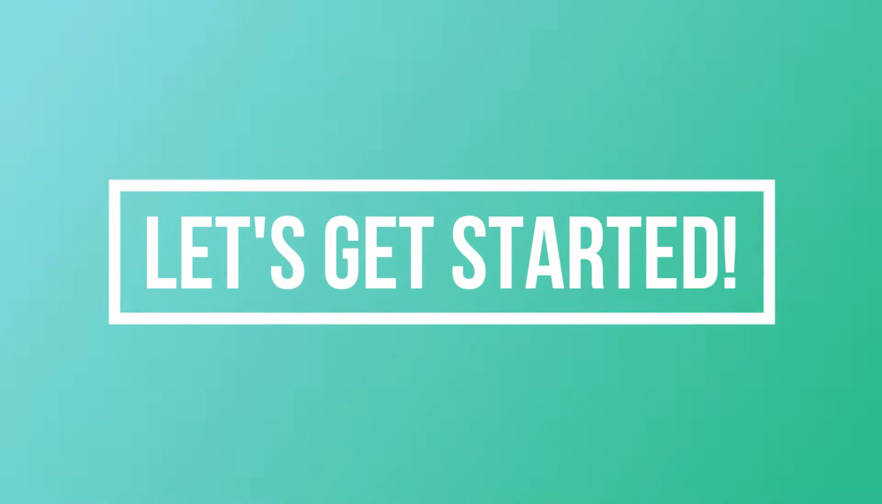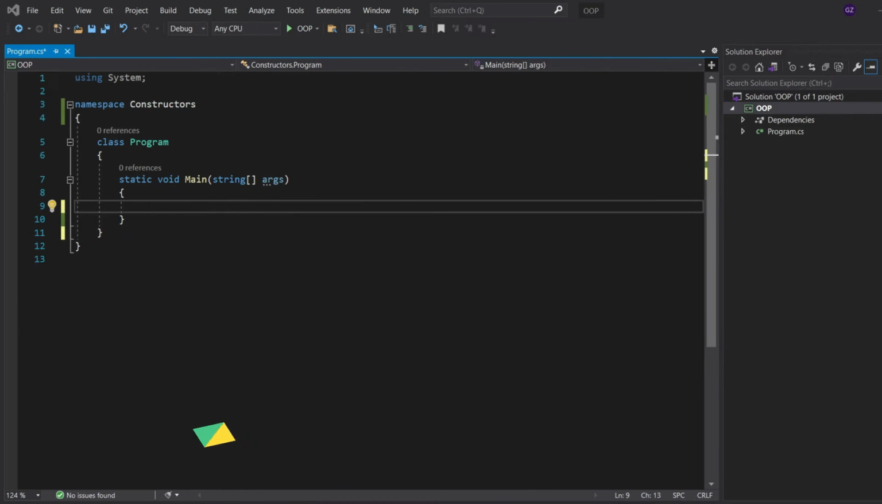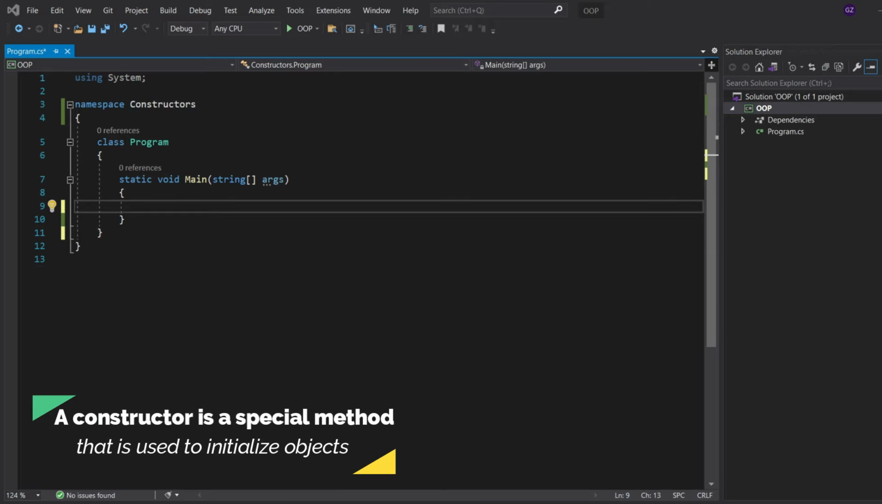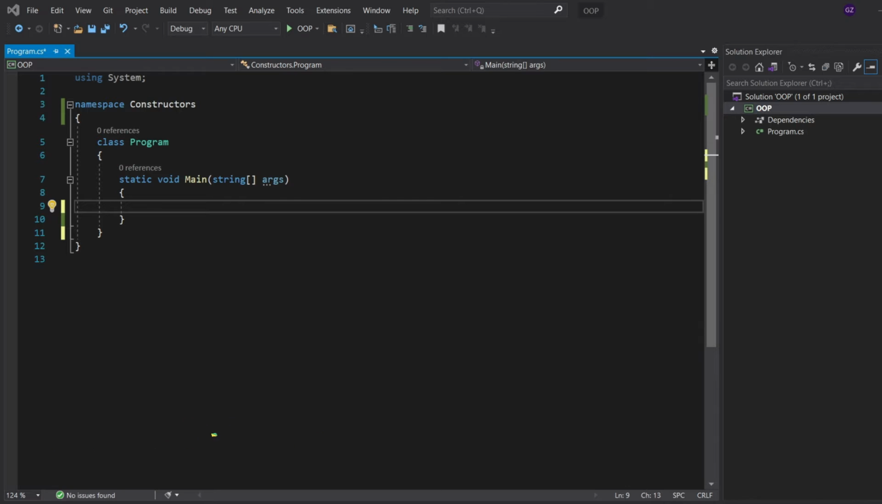Let's get started. A constructor is a special method that is used to initialize objects. The advantage of a constructor is that it is called when an object of a class is created. It can be used to set initial values for fields. And now, let's create a constructor.